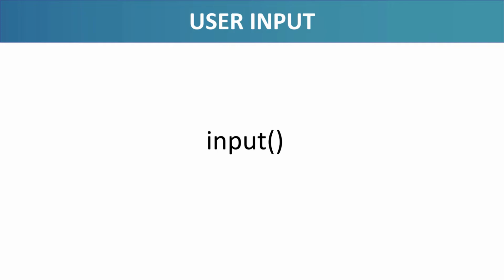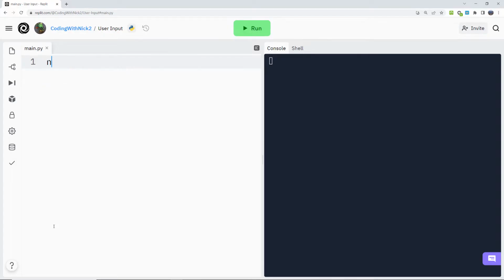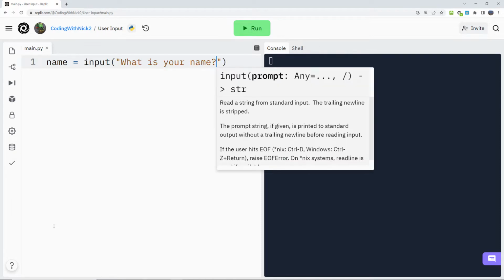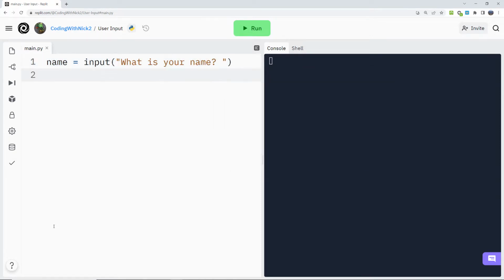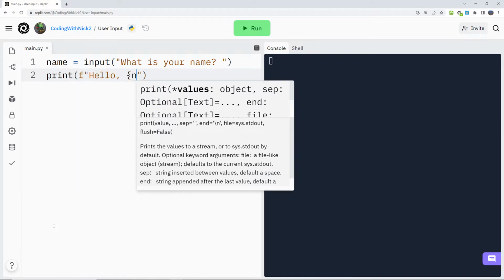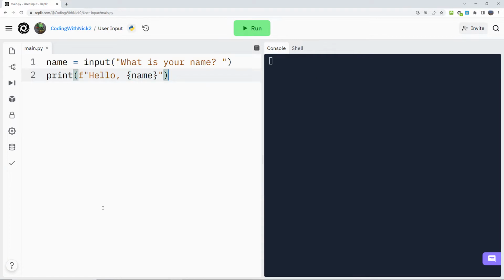The input command pauses the program and waits until the user enters some text. For example, let's try the following two commands. name = input("What is your name?"), then print(f"Hello {name}"). Inside the print command, we use the variable name, just like we did in the previous video. If you haven't watched it, please check it out by clicking on the card here.